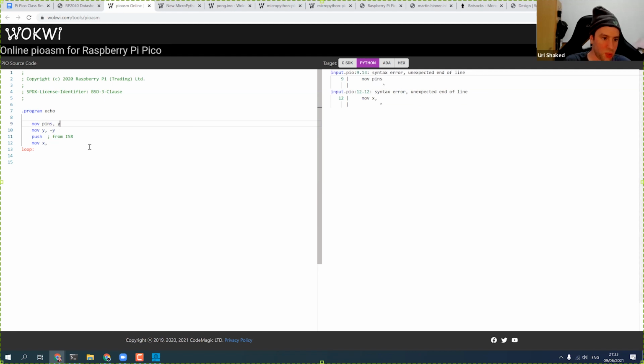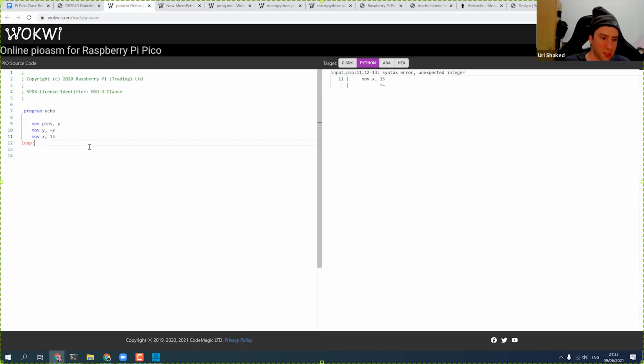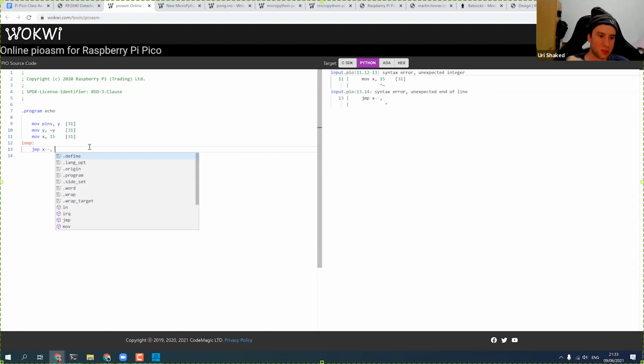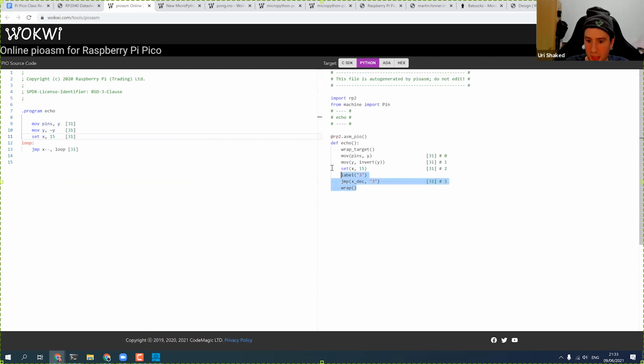And then we don't have push. We have set X, let's say 15. And we can also add delays to make everything a bit slower. And then I can do something like jump X minus minus. So jump as long as X is not 0, and also decrement it, into loop, and delay 31 for each of those. Oh, not move, set X 15, my bad. Okay, and now we have this code.